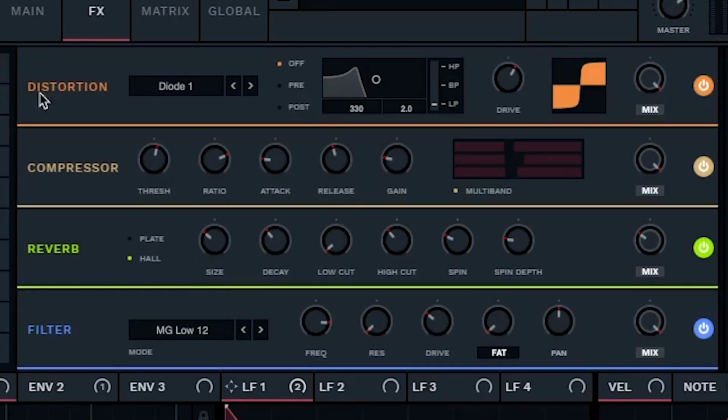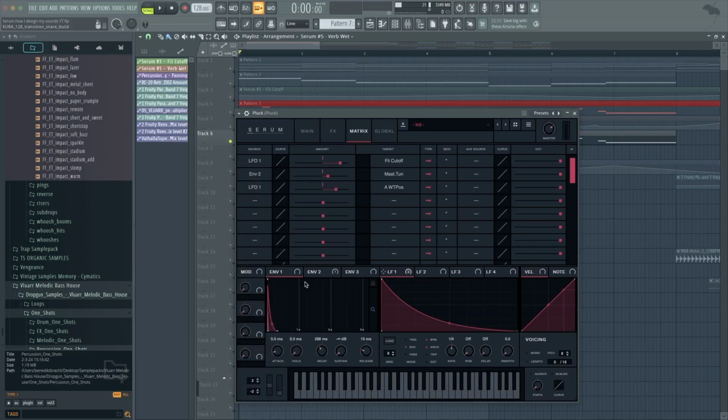In the effects section, distortion, compression, reverb, filter to make it a bit softer. Envelope 2 is on the master tune, so we have this pluckiness, and the pluck is this. Together with the lead.